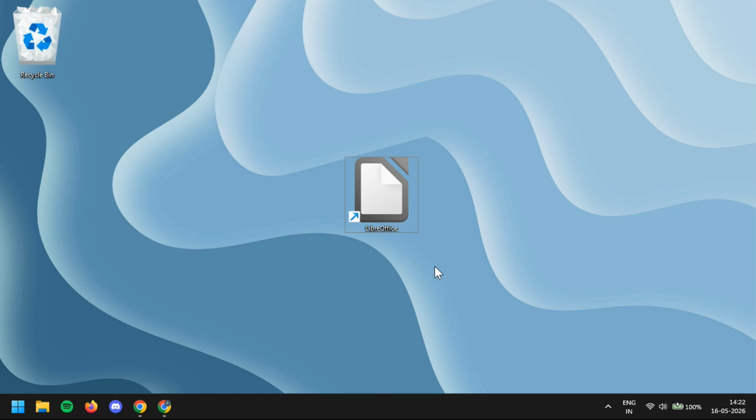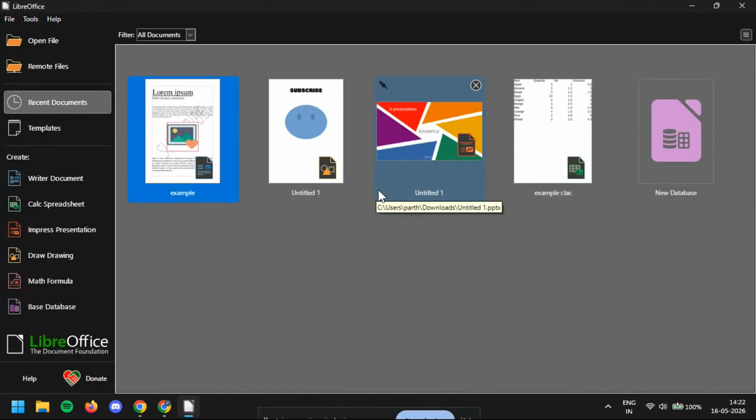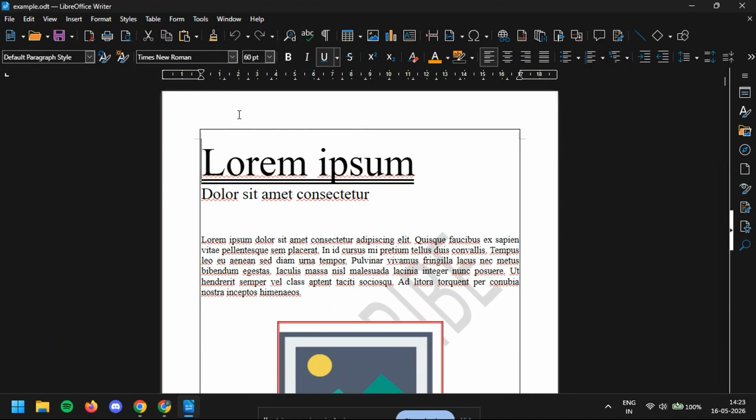First, open LibreOffice on your computer. Once it launches, you'll see the Start Center. On the left side, under Create, click Write a Document if you want to start a new file. If you already have a document saved, you can open that instead. The process works the same either way, so you can follow along no matter where you are starting from.